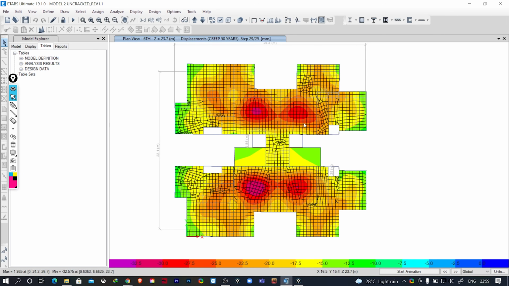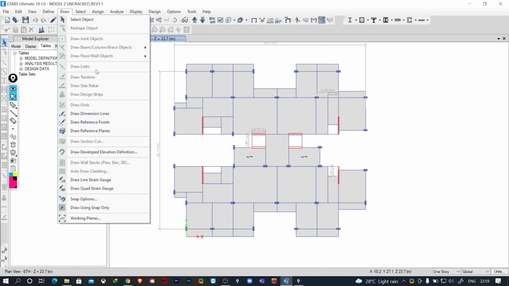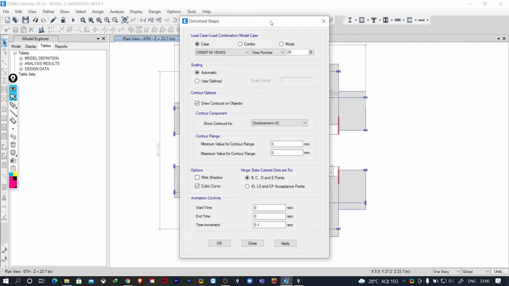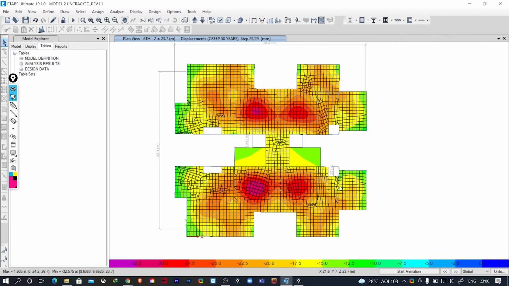Now unlock this slab, right? So this is the shorter direction. Let's check, draw dimension lines. 5.15. Let's see, 5150 divided by 350 is 14 mm. So the limit is 14 mm. What was the value that we are getting? 29th stage. We are getting 32. So obviously we need to change the size of our slab.